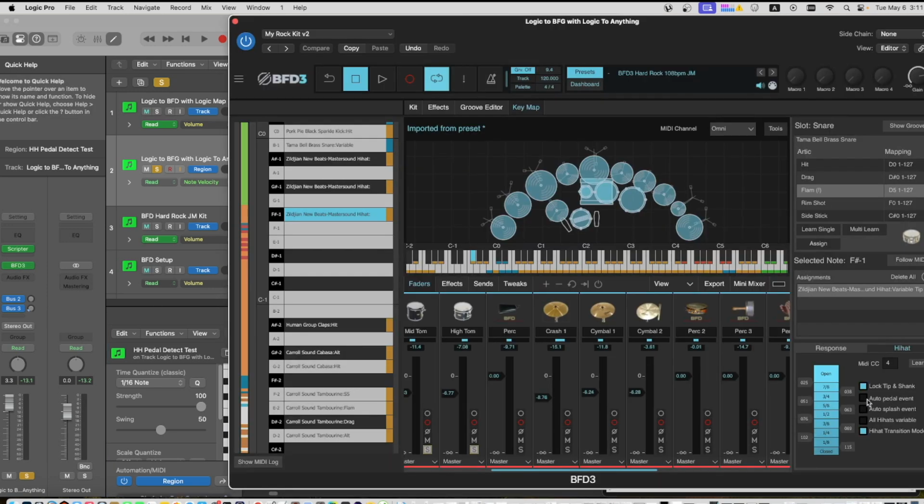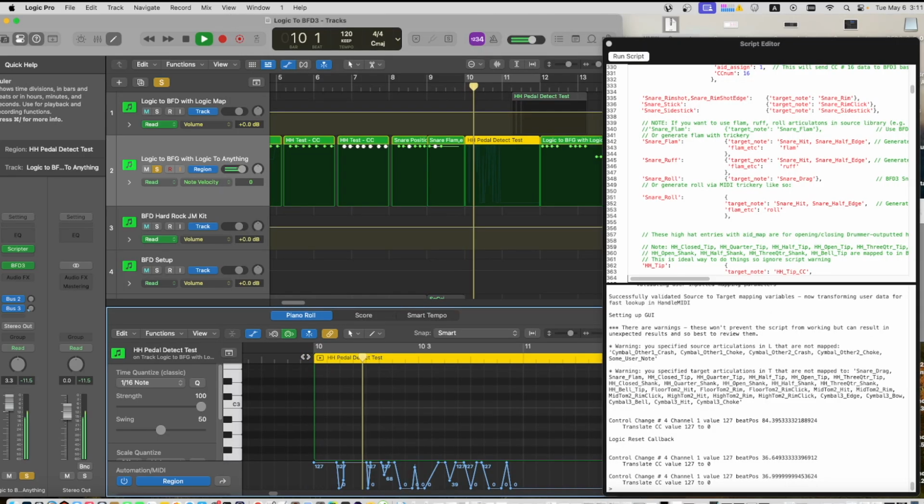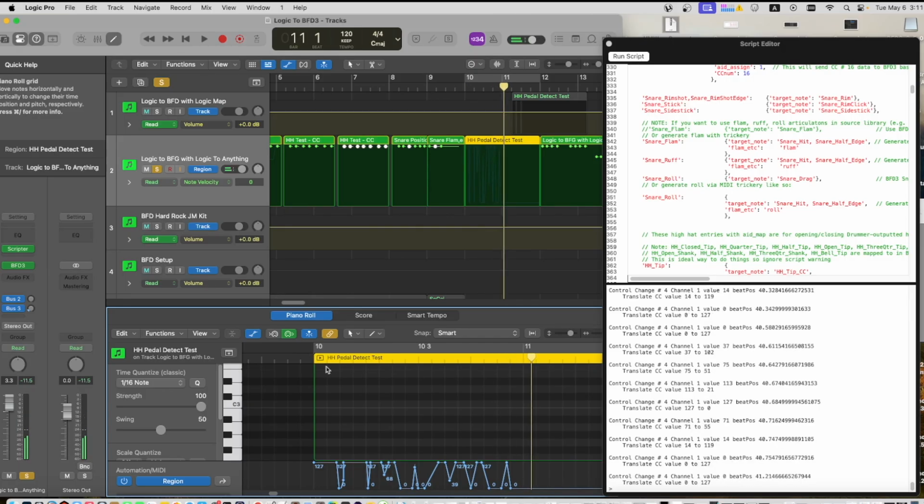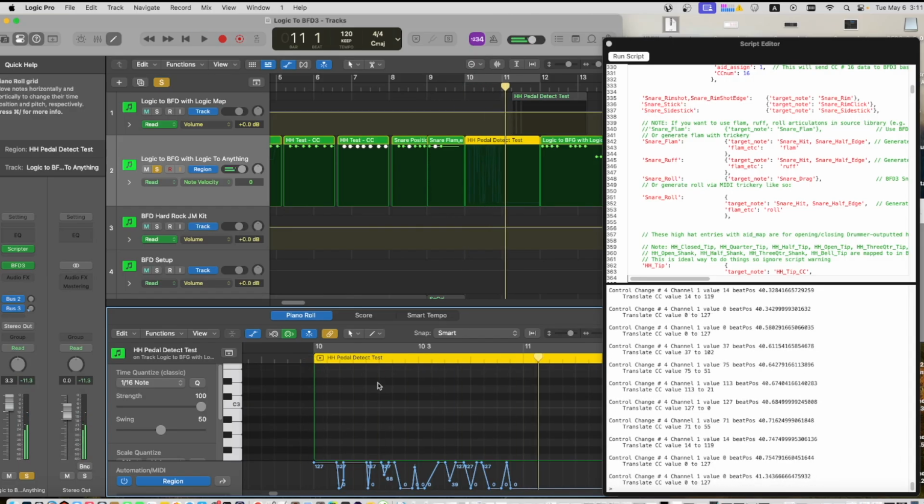So now click on auto pedal event and auto splash event. Close out of here, and now hit play. And I'm not hearing any splashes. Or maybe they're super faint. I'm not sure if that's a glitch in BFD3, but I actually prefer the way my script handles it, and the script gives you a lot more flexibility and fine tuning. So that's how that works.